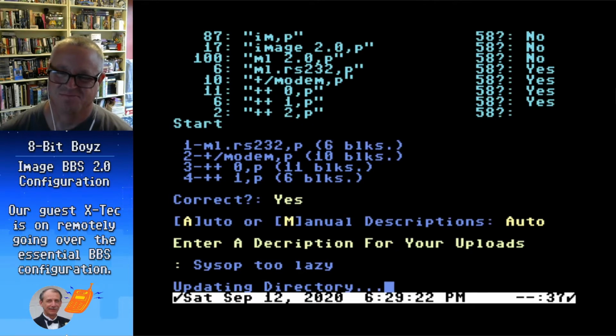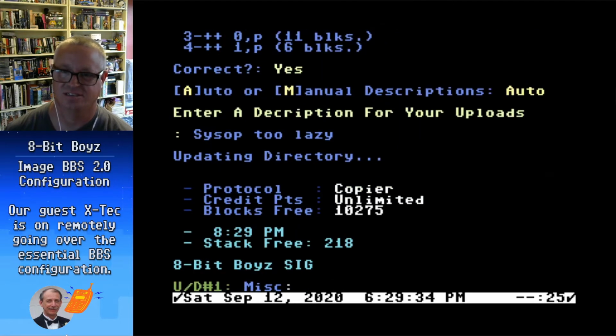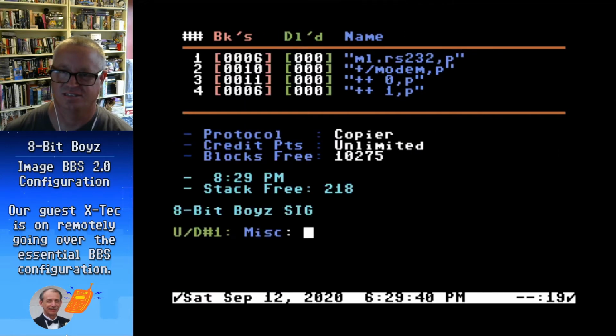Updating directory. Okay. Remember, I'm still in copier mode. Right. So now if I do a scan, you can see that I've got 4 files in this directory. And now I'm going to do a download multi.